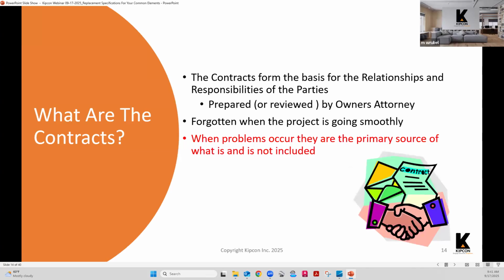So why are the contracts important? They define the relationship of the parties involved in the contract. And when things are going smoothly, people don't really look at the contract. But contracts become very important when there's a problem or there's a question about who's responsible for what's going on. Say there is a problem on site. Unfortunately, somebody is injured on site. What does the contract say about that?